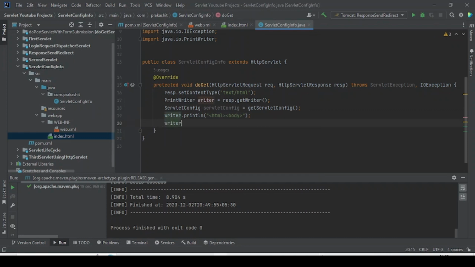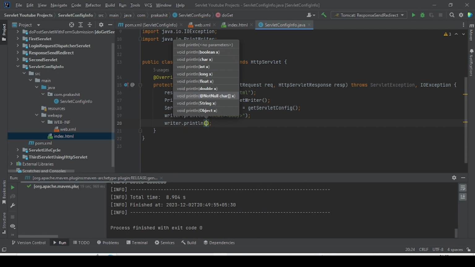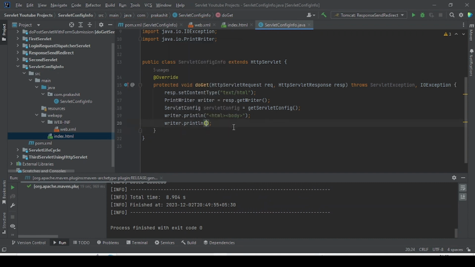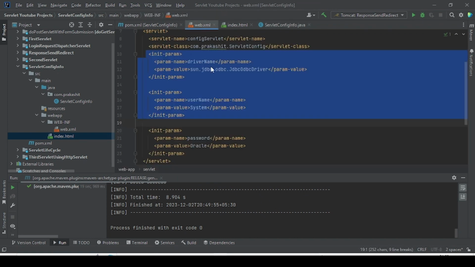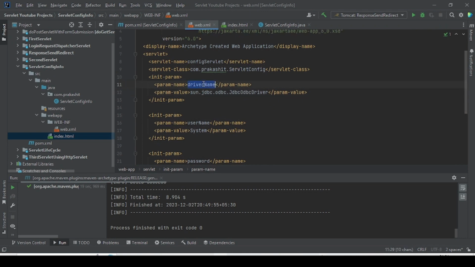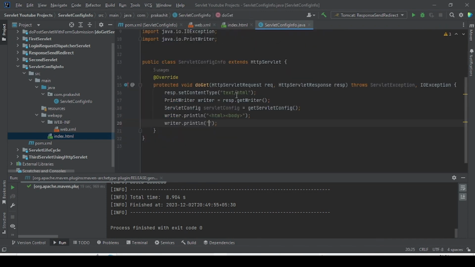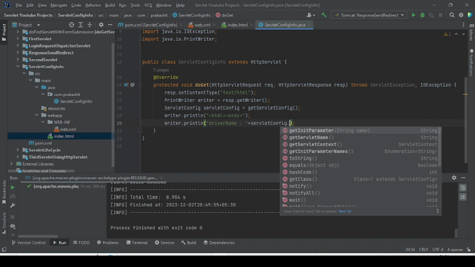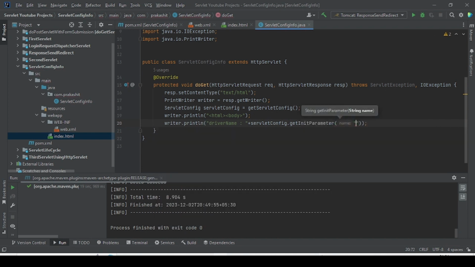Okay, writer.println, then what I'm going to write here is the driver name. What is the driver name? Driver name is servletConfig.getInitParameter. What is that parameter? The parameter name is driverName. Okay, I will copy this line and paste it two times.